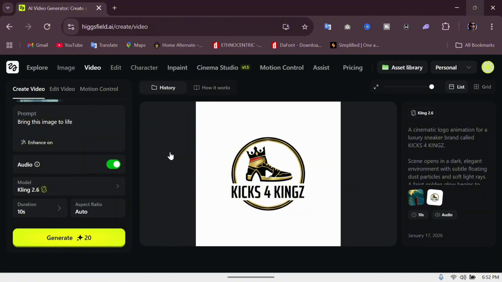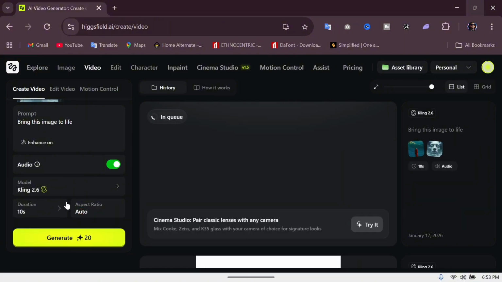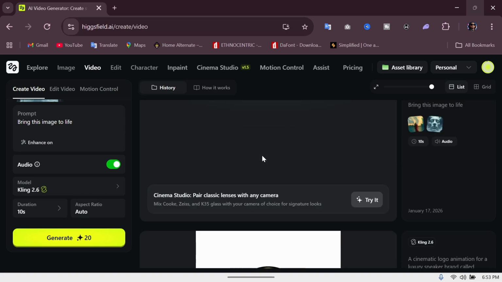All right, I want audio, so make sure the audio is checked if you want the output to include sound. Duration, 10 seconds is fine. Model Claim 2.6. Then I'm just going to click on generate. It might take some time.